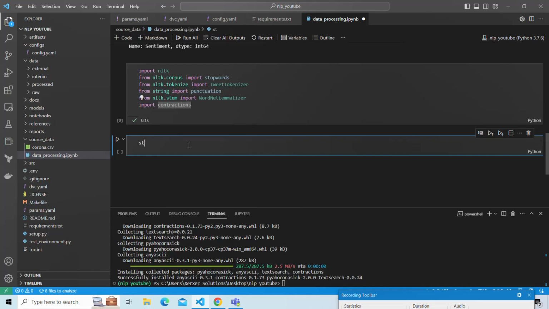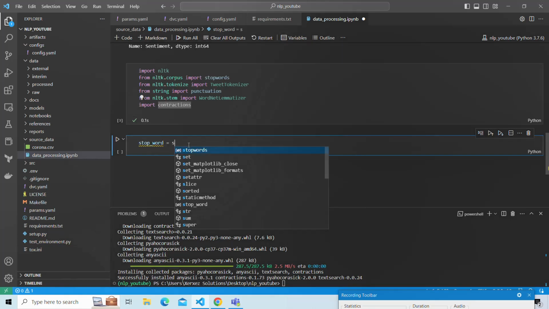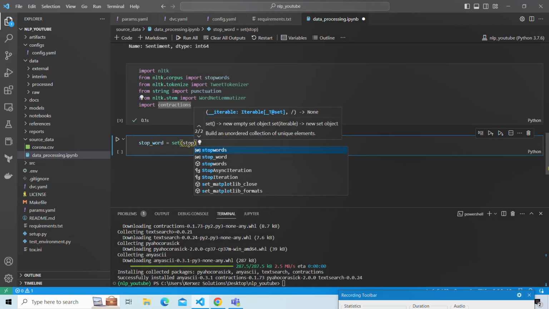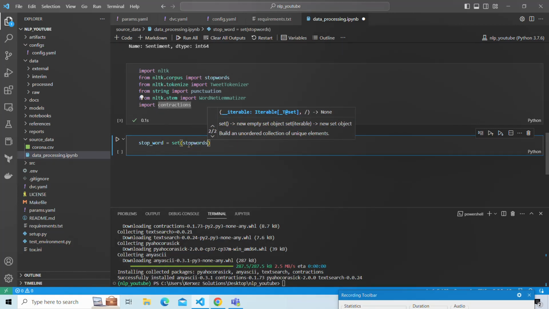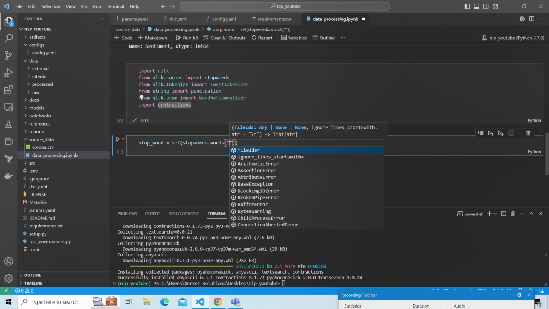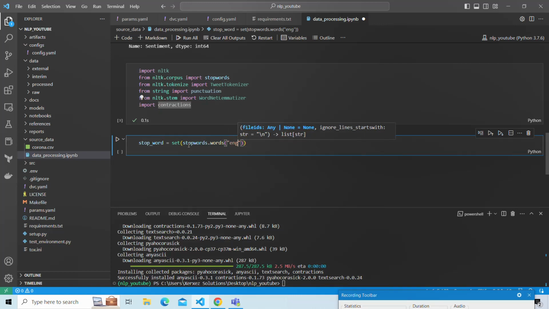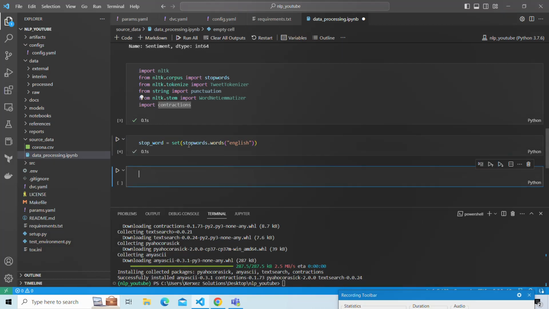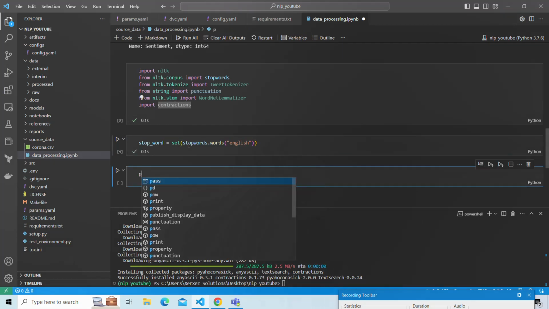I'll create one object called stop words. Next, set. I want to set the language. As far as setting up the language is concerned, there is a method called stopwords. Inside this stopwords, I have words, and here you assign the language to be English. Fine, English is done. Okay, let's try to run this. Okay, got executed.